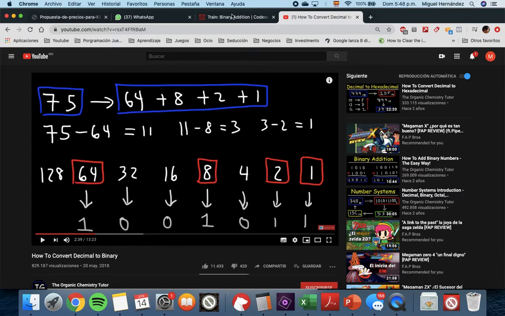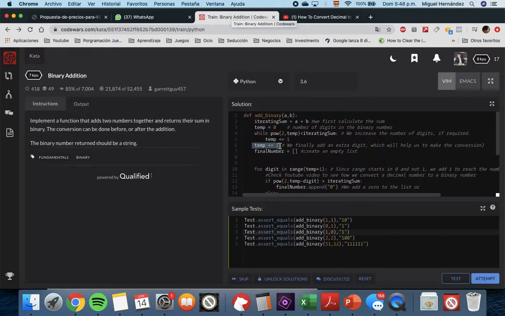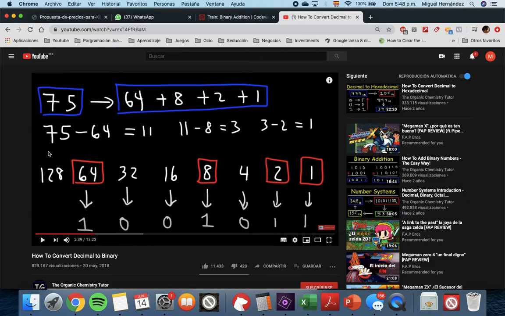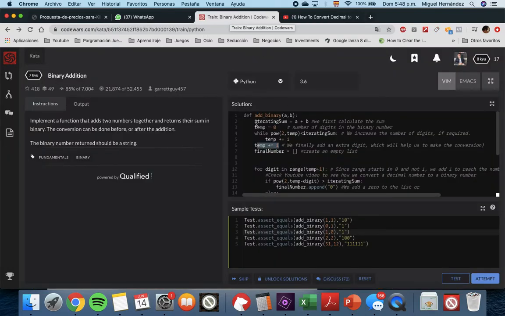Okay, so that's why I increase by 1 the temporal variable, because I need to know the next number. I need to make sure that the next number is higher than my current number or the calculation of the sum I made here.